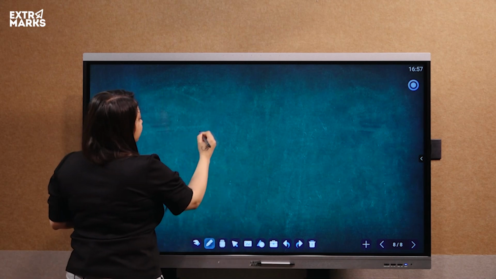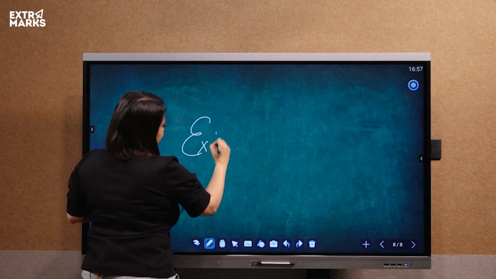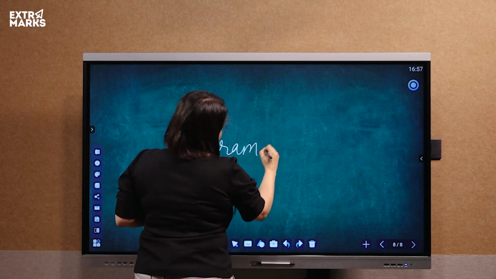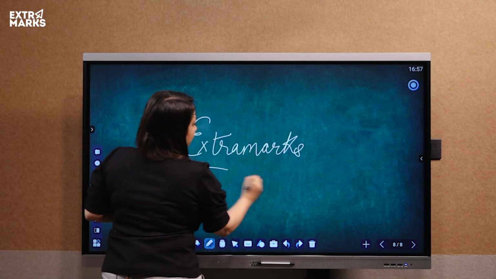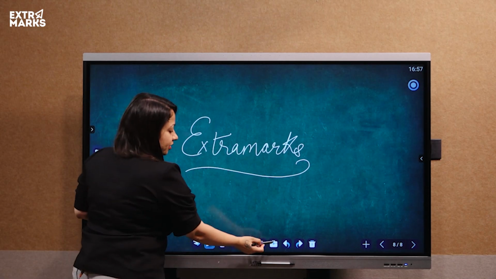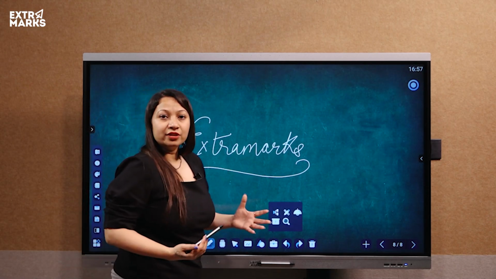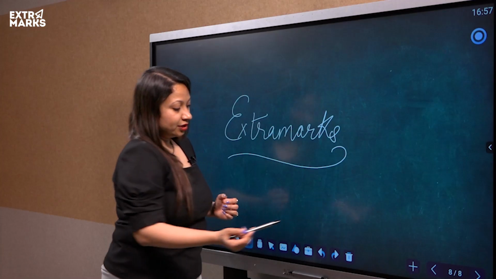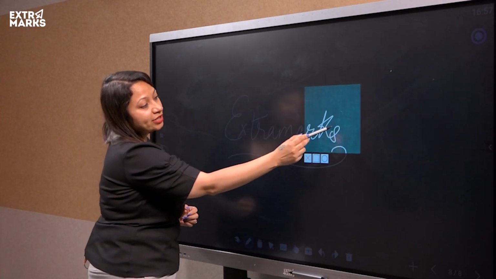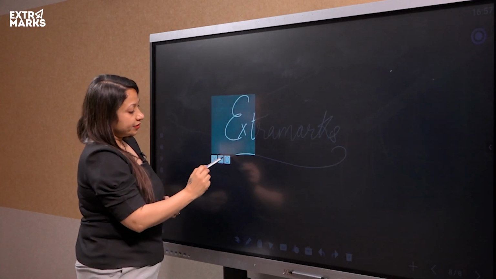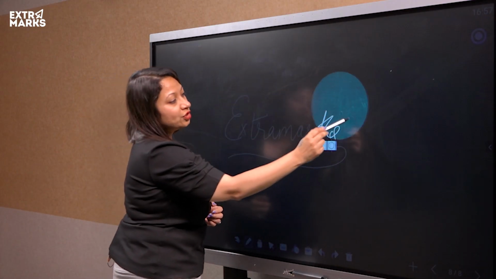Let's write something on the whiteboard again. Now here we have another feature called the Spotlight feature. The moment you click onto it, now you can highlight a specific part of the whiteboard canvas. We have two different shapes for the same.